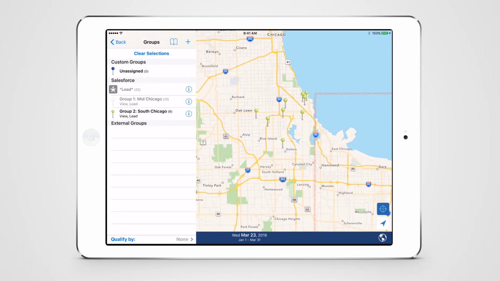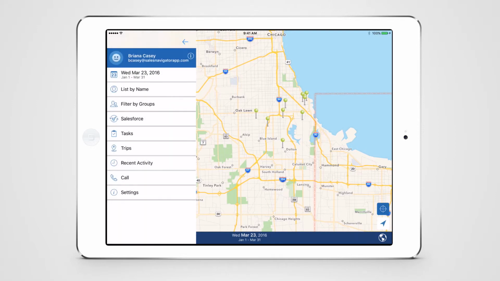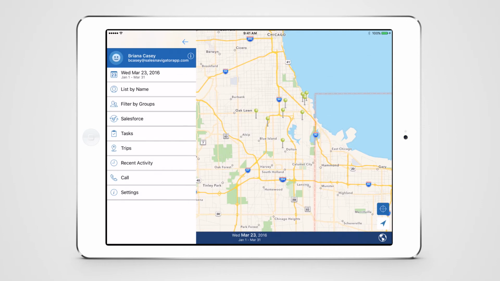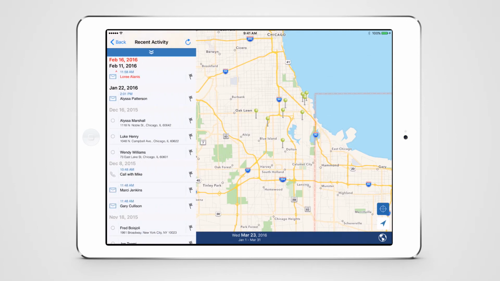Back in the main menu, I will cover the last three menu items. First, if your company has purchased Sales Navigator calling credits, you can tap Call to use our voice over IP calling service to call contacts from Sales Navigator and automatically log the activity. Next is Recent Activity, where you can see all of your completed tasks and appointments.